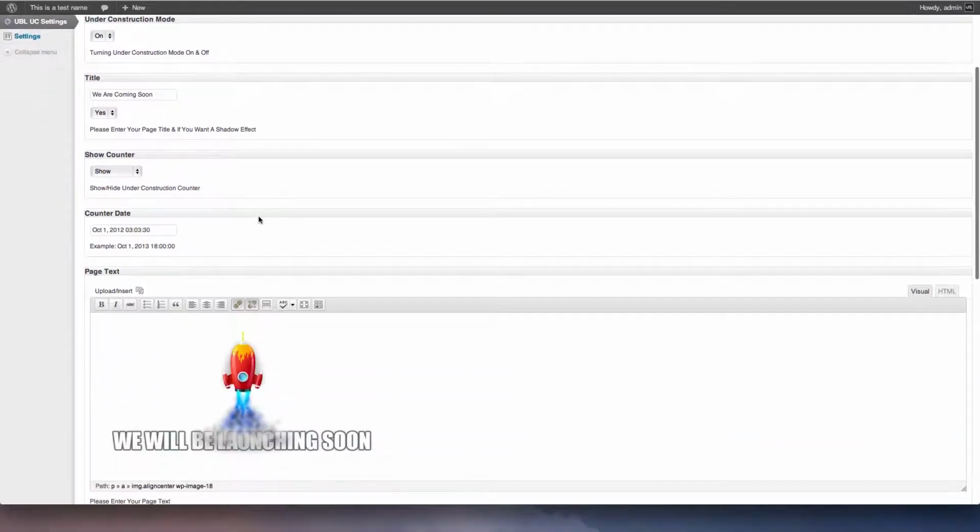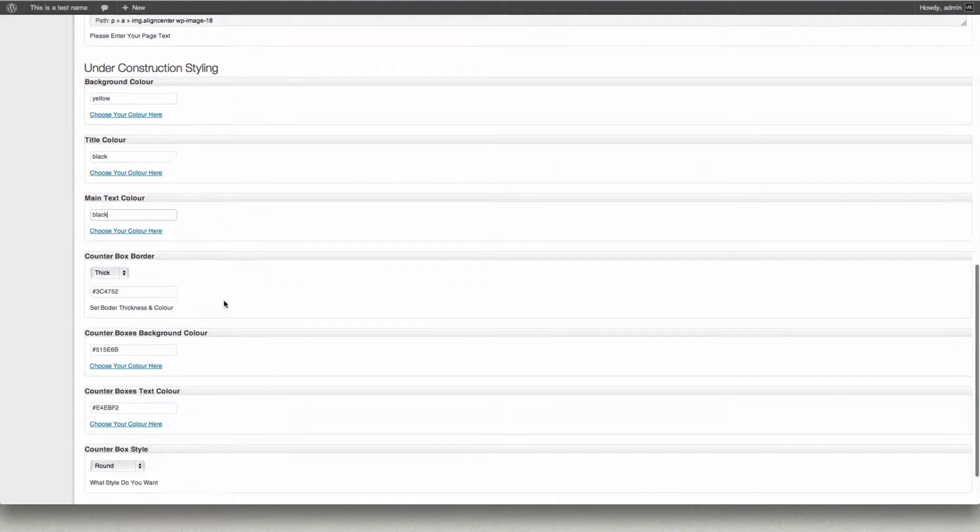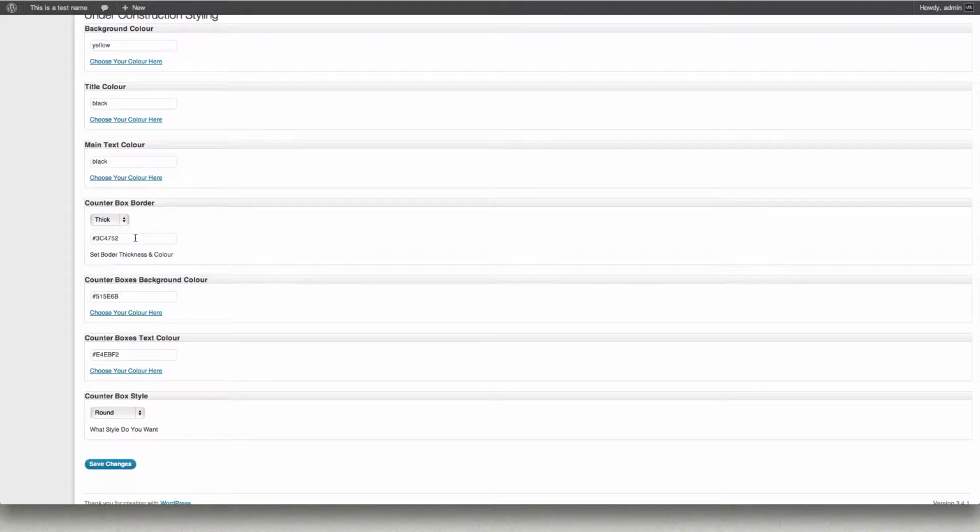Now let's show you how you can change some colours and dates. For instance, the date here, let's change this to the 27th. This is obviously October 27th, the year, and then that's the time. Background. Let's go yellow. If you don't know how to do hashes, sometimes you can get away with doing things like this. Background color black, main text black. We'll keep that. The border color, let's do black.